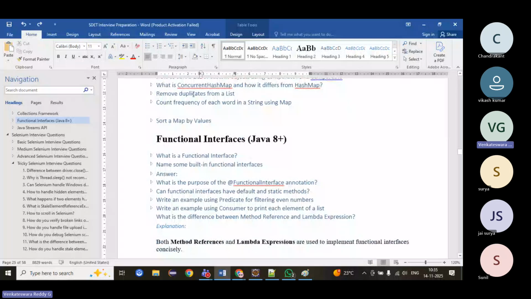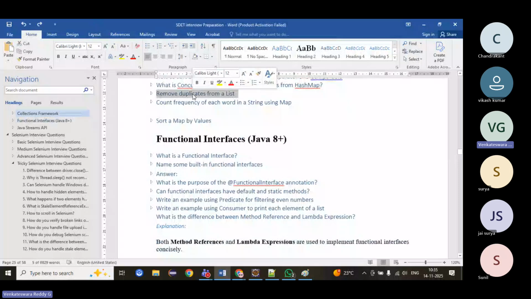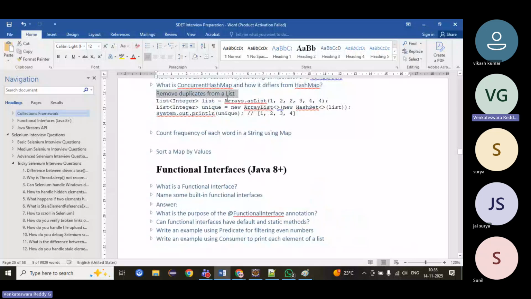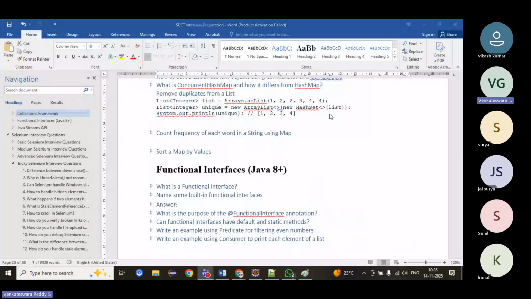Remove duplicates from a list. How will you remove duplicates from a list? Pass the list reference object to the set object. A simple way is, if we have a list, just convert it to a set. It will automatically remove the duplicates.